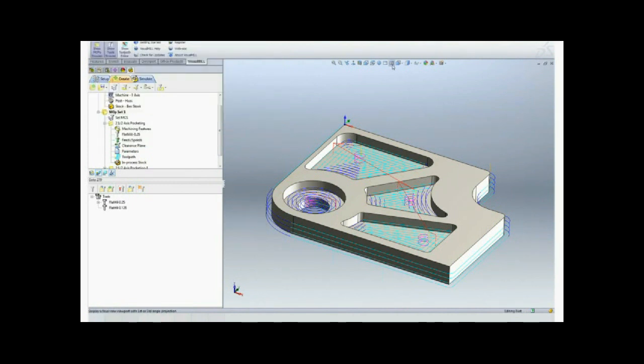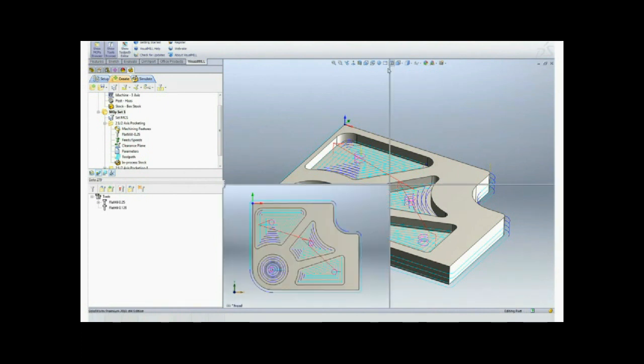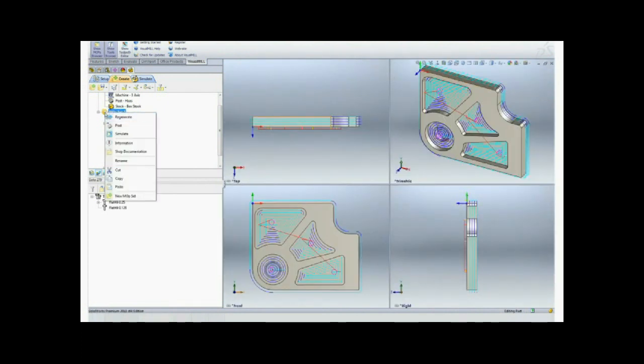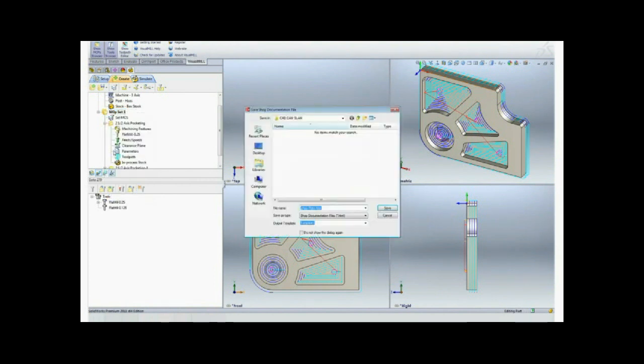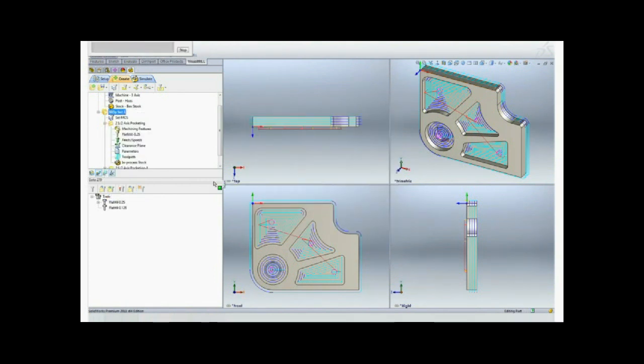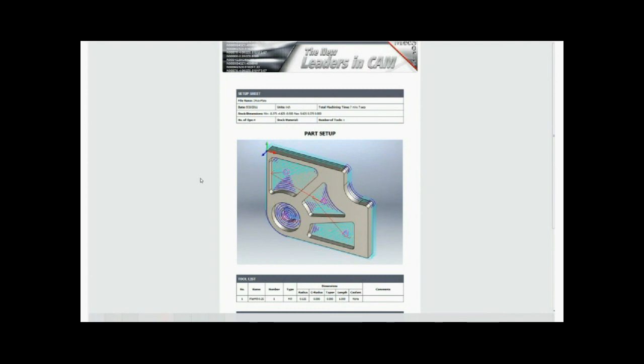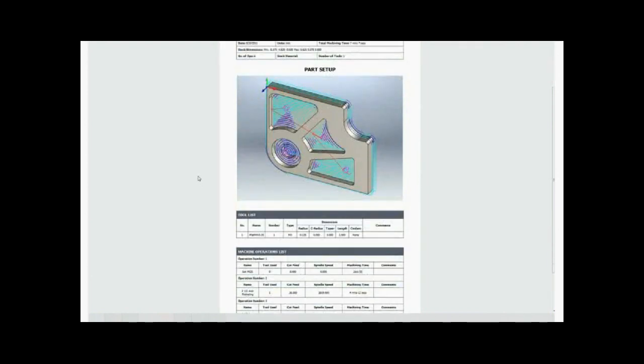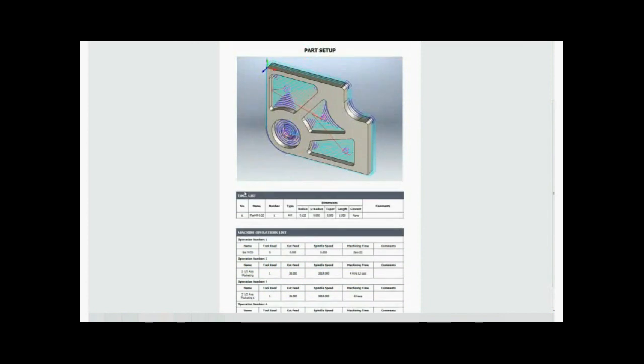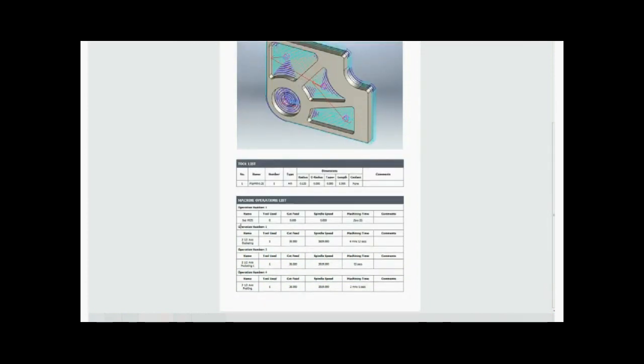VisualMILL also offers some documentation and reporting tools where you could prepare a setup sheet, which can then be handed out to the machinist on the floor, who can prepare the tools required to program this part. The setup sheet can also be customized by the end user. The setup sheet also lists the tools being used for the current operation and lists out all the machining operations involved in this process.